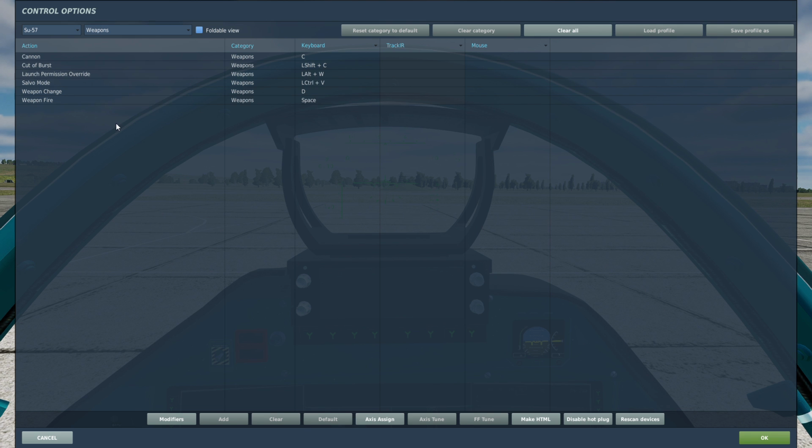In order for you to fire the gun, you press spacebar. Weapon fire only fires the gun. It does not fire missiles. Okay, only the gun. So make sure you have this set up on your control stick or whatever you use.